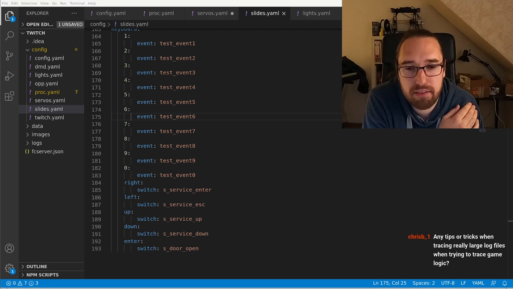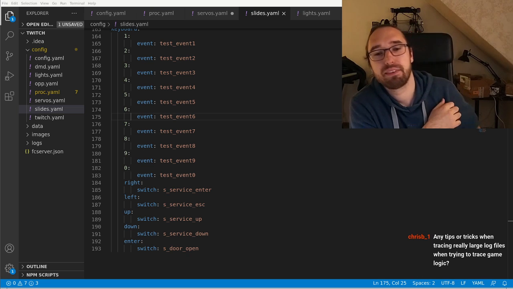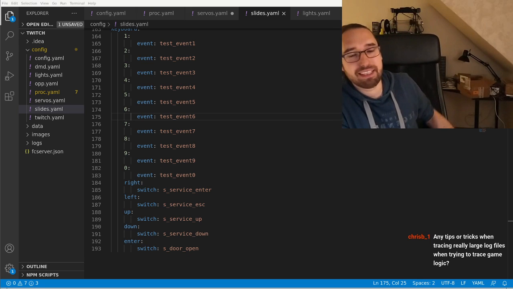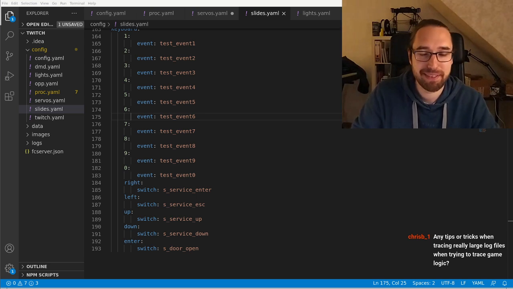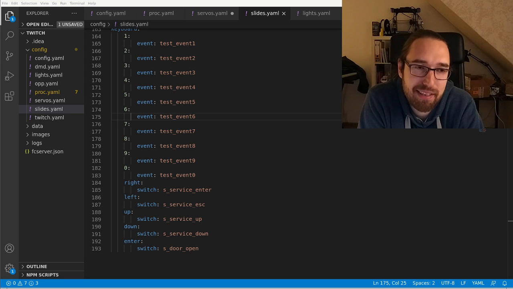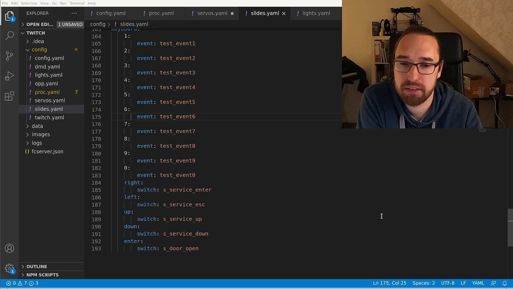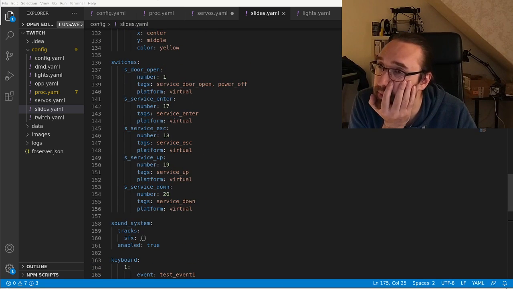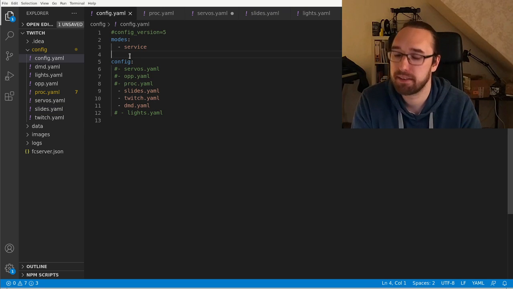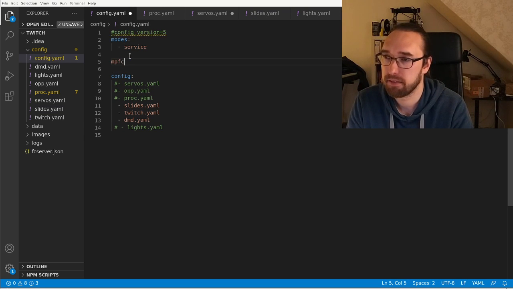Okay, tips and tricks when tracing really large log files and trying to trace game logic. Yeah, I mean that's a non-trivial problem in my opinion. In general, put debug on all the devices you're interested in. You can also do something like this. I'm not sure if we can autocomplete it.